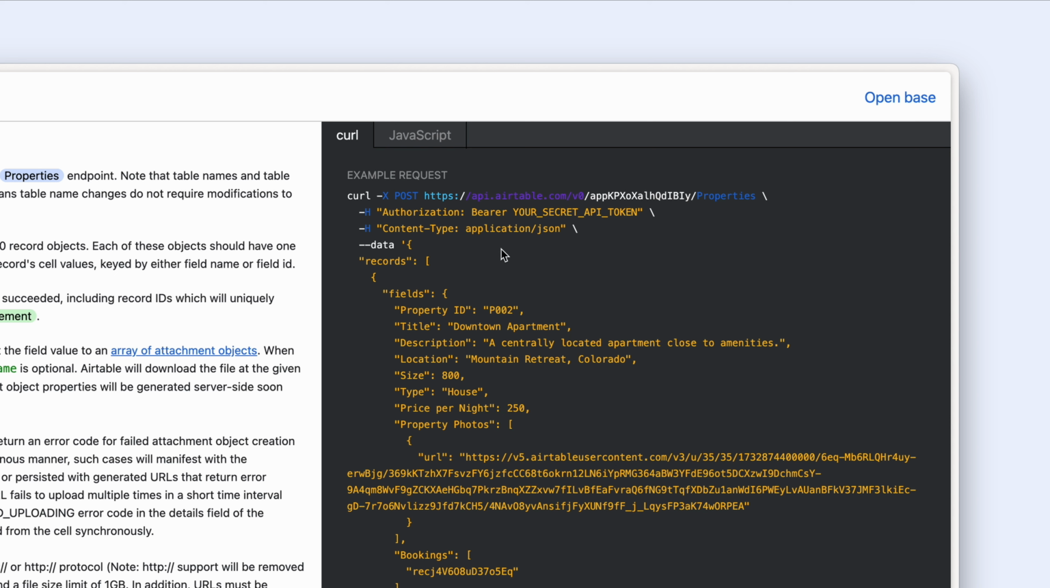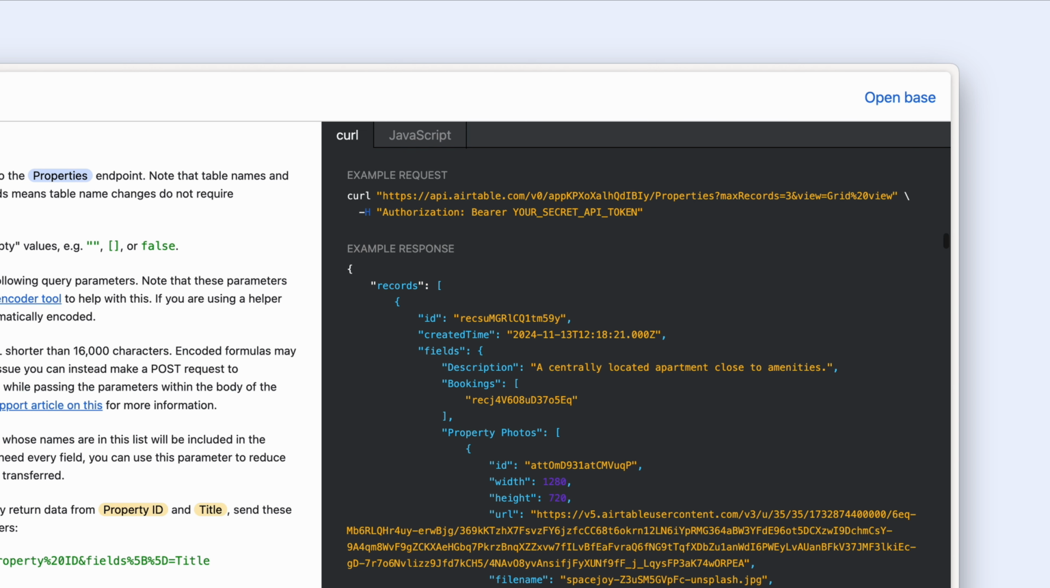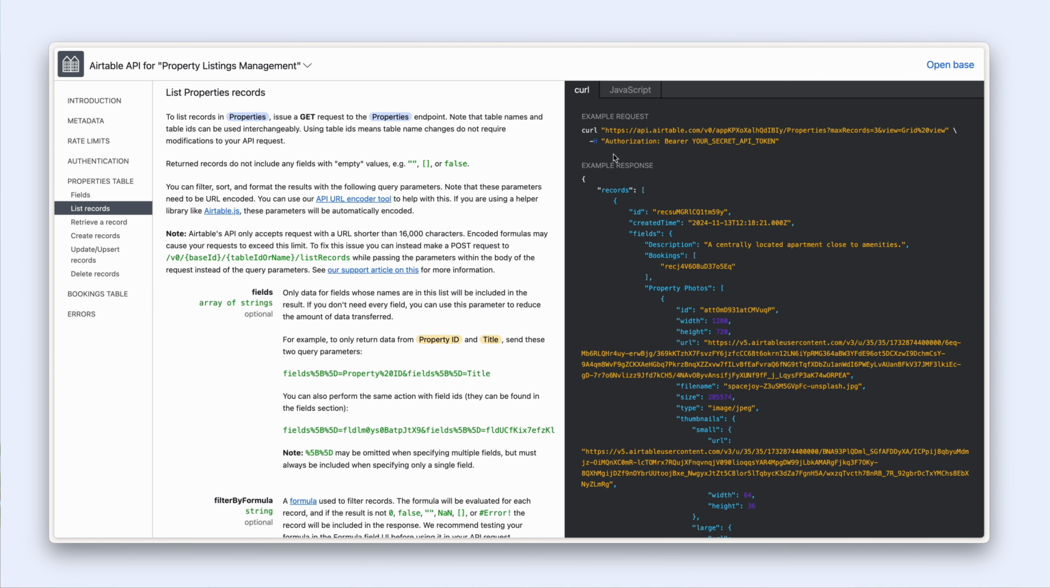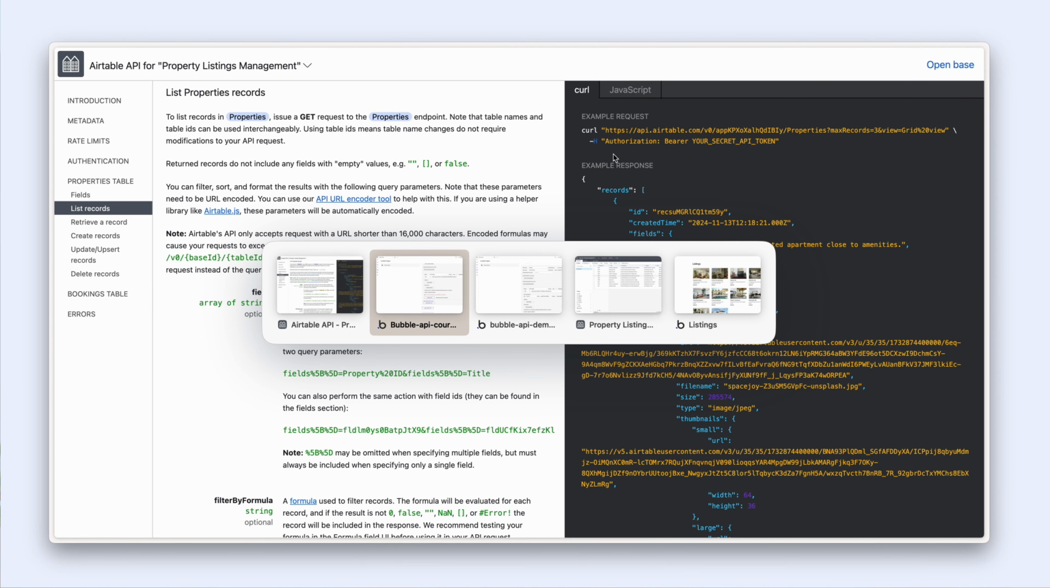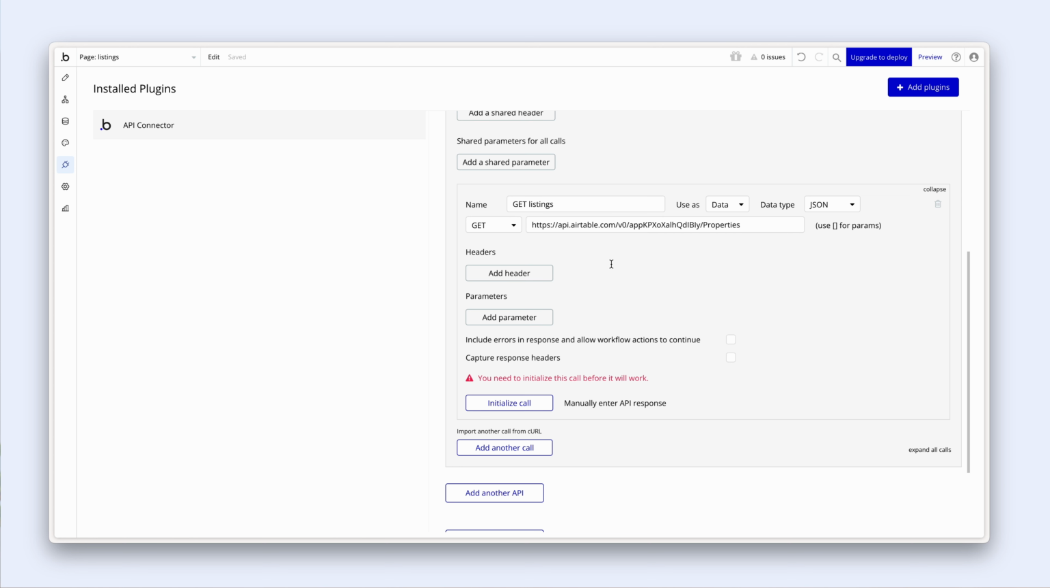This is very, very popular. You'll see this with most APIs that you interact with. So for creating or post requests, we do need to add in a second header, which is the content type. But for listing records, it looks like we don't need to do that. So if we go back to Bubble, we can probably initialize this call.